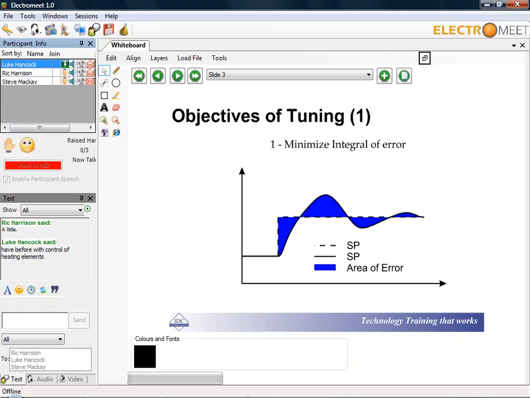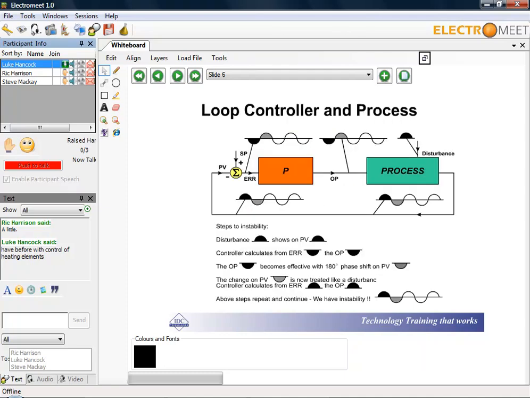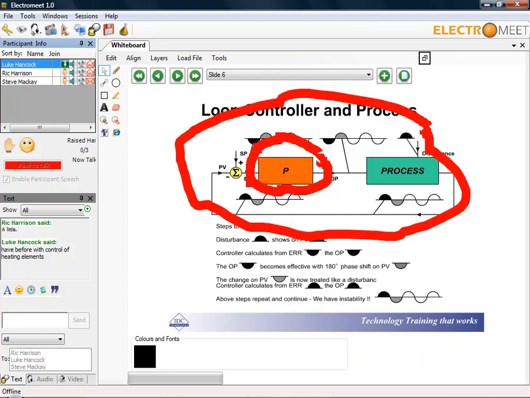That's great. Okay, good. So the objectives are, obviously, to minimize integral error, and the next objective is to minimize wear and tear, and no overshoot at startup. So the model that we're going to use is this one here. This is the controller. This is what we're going to be working with, and we're going to have the whole process simulated. So I'm going to pass this over to Luke, who's going to actually run the model.